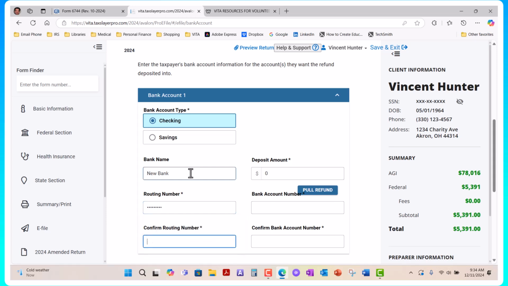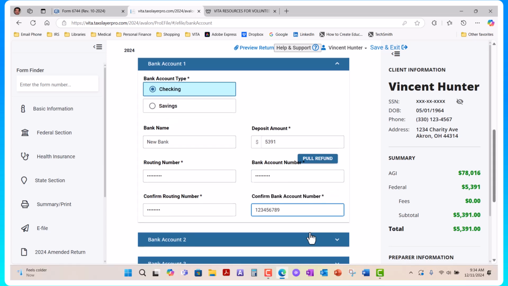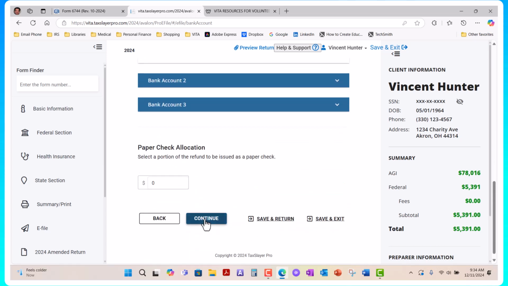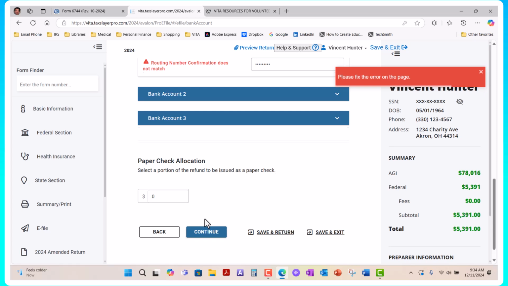And it's going to make you type this twice as a verification check. Then it's going to take you over to deposit amount. Just click the pull refund button and it will pull that refund amount into the field. And then our bank account number, we just enter that twice. And continue on. If you made a typo, you'll get an error telling you to go back and check.